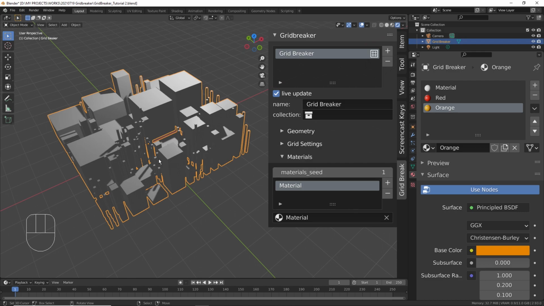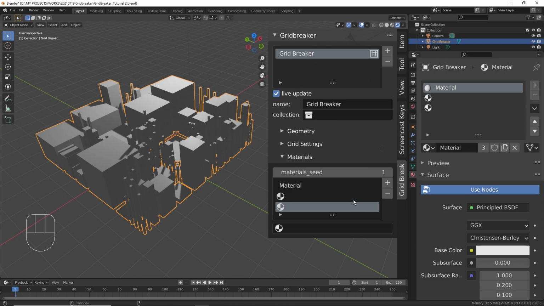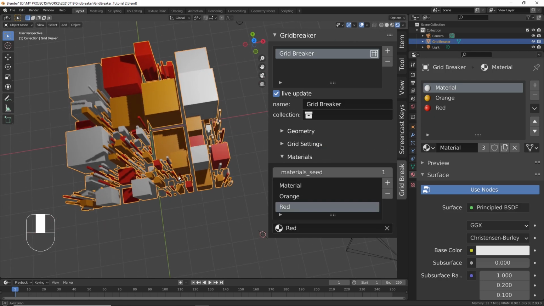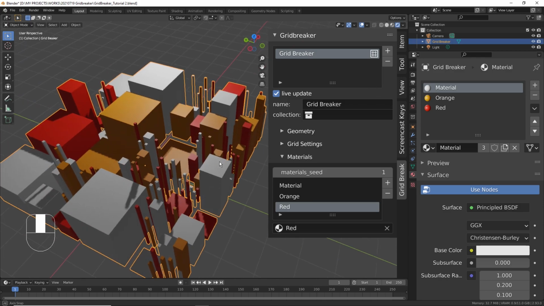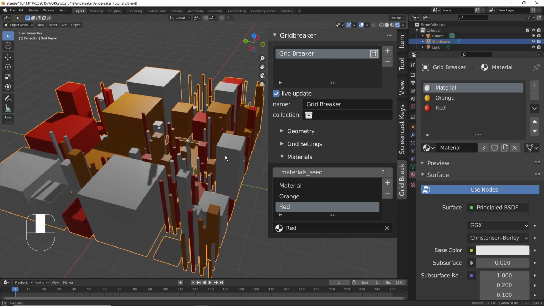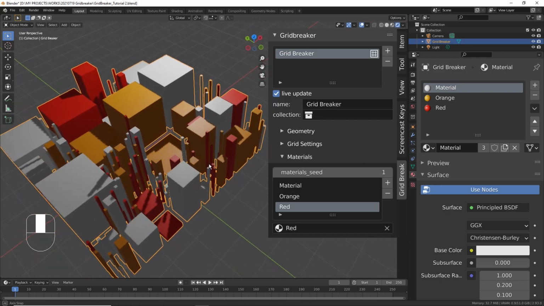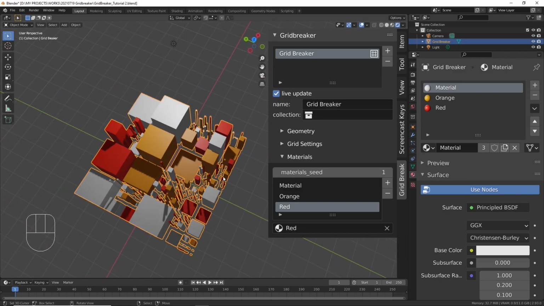So to add different materials, you need to add some slots here. Choose one of them, choose one of the existing materials, choose another one, and choose another existing material. So that's how it works for now. It is not very obvious and maybe not very comfortable, but I'm sure you can get used to it once you understand how it works.